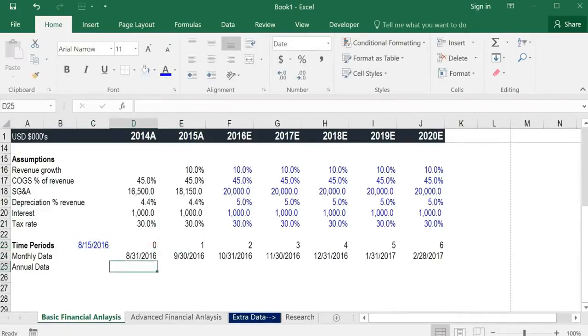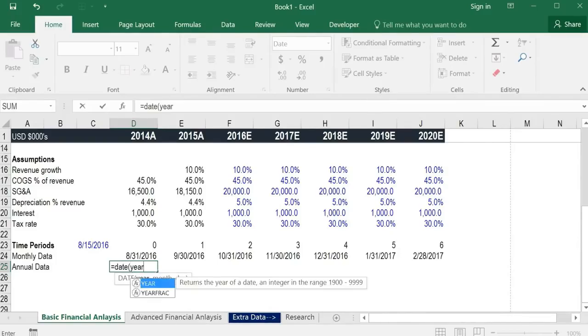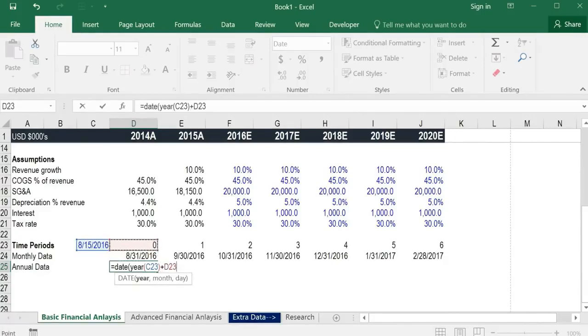So now we can do the annual version of this. Let's set this equal to date. The date function just returns a date in Excel. And within the date function, we're going to also use the year function. The year function will take a date and turn it into whatever year that date is. So in this case, we just want to take the 2016 portion of that date. And then we're going to add to it a time period, either in this case 0 years or 1 year, 2 years, 3 years, etc.